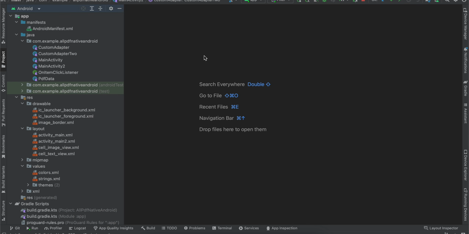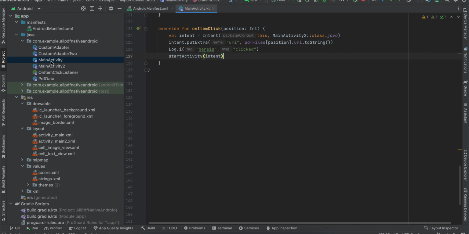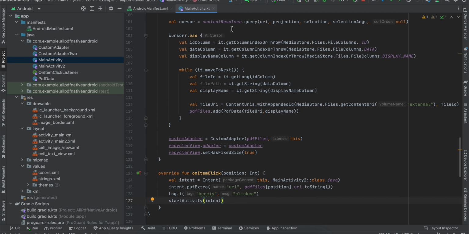So let's get started. First, inside AndroidManifest.xml, just write the read external storage permission. This is for older versions of Android, and for newer versions you have to write the manage external storage permission. Next, I'm using XML view layouts, but if you want you can use Jetpack Compose as well.